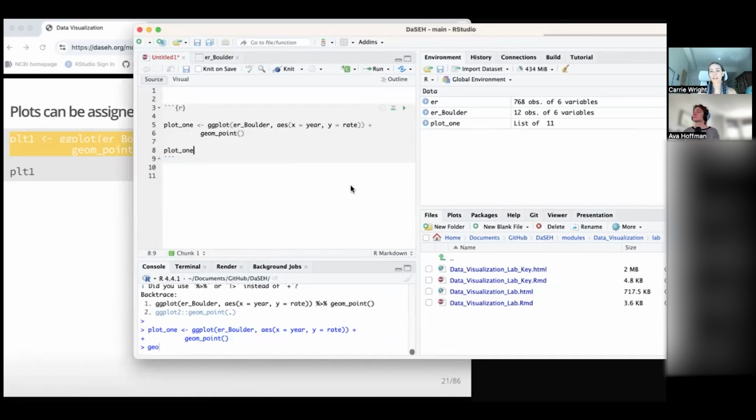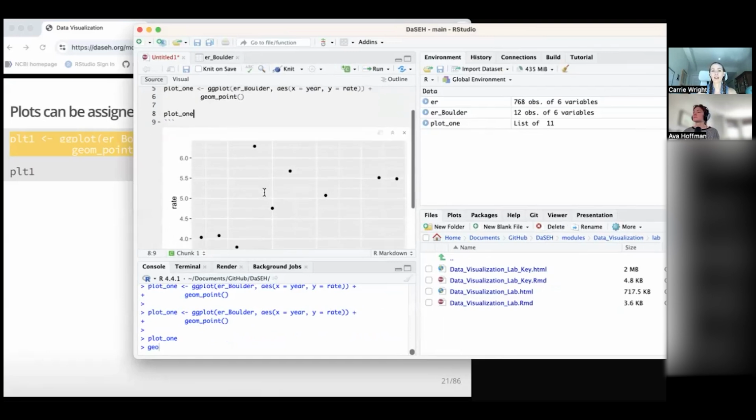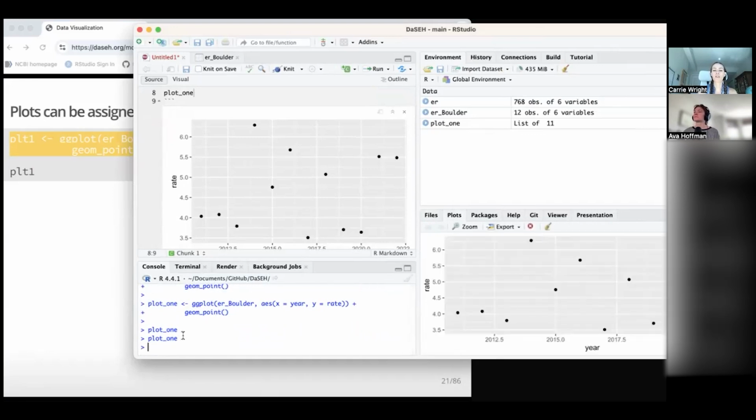It shows up as a list. And when I run this again and I actually have it listed here, I can see it preview in my R Markdown. If I want to see it show up in my plot pane, I need to write it down here in the console. And that can be nice if I want to zoom in, I want to export, etc.